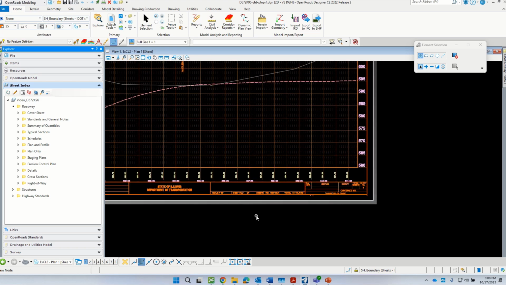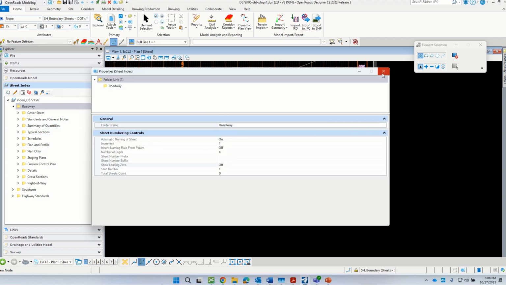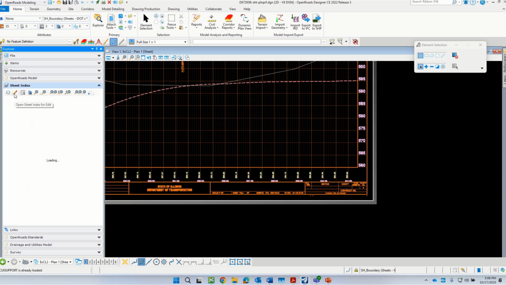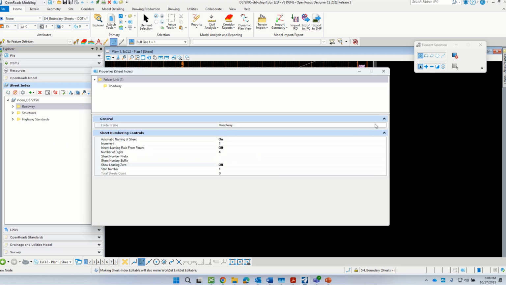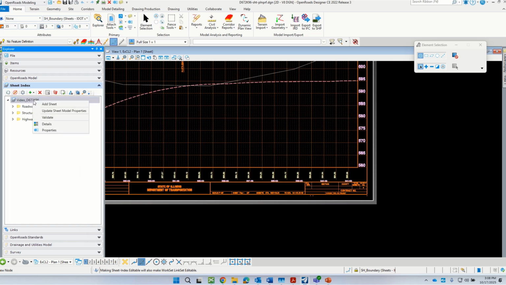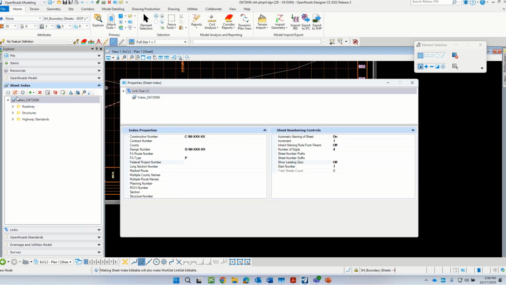So the place in sheet index that you do that is here under roadway. You right click and you go to properties. Before you do that, you click the pencil so you're in the editing mode. So now when you go to properties, oh, hang on, I told you wrong. Let me go up one, I think. Let's try that. Okay, yeah. So it looks like it's available at the absolute root of your contract number there.